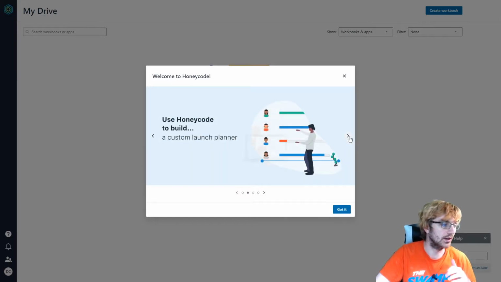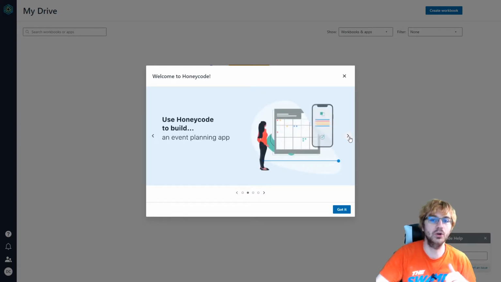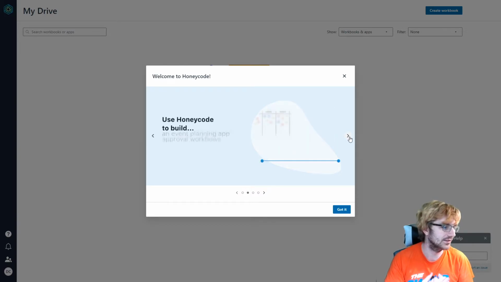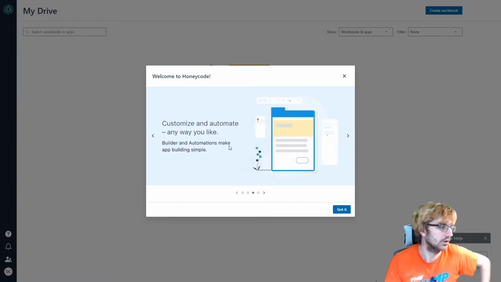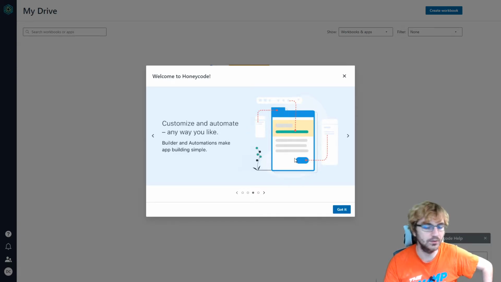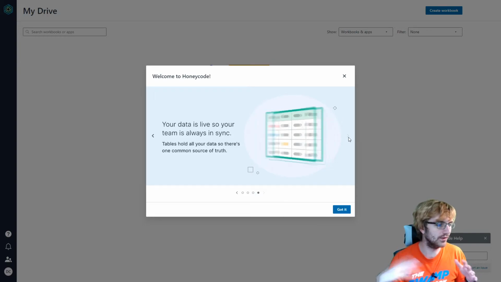What else do they got? So you can build a custom launch planner. I'm not really in... To plan events. Okay. Approval workflows. Look at this. You're doing accessibility here. I guess that's what they're trying to say here. Okay. That sounds cool. So customize and automate any way you like. Okay. So it looks like you can kind of drag and drop things to automate different things on the web page, it looks like. So builder and automations make app building simple. So I guess they're trying to make this all very simple here.